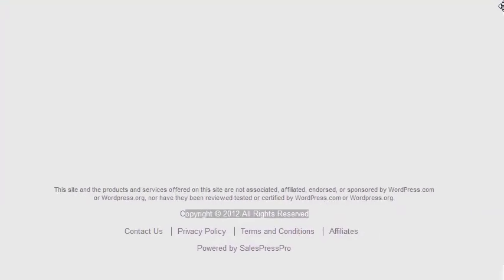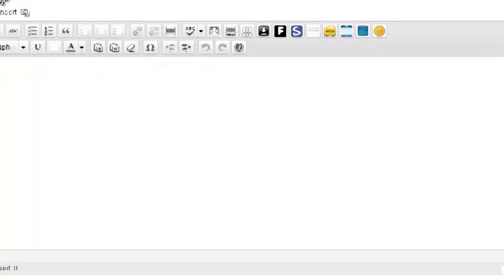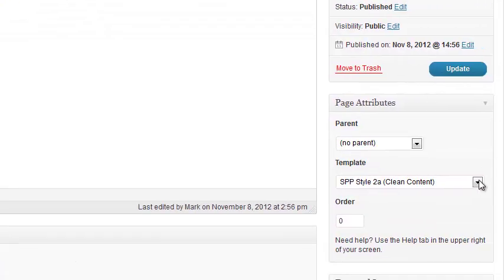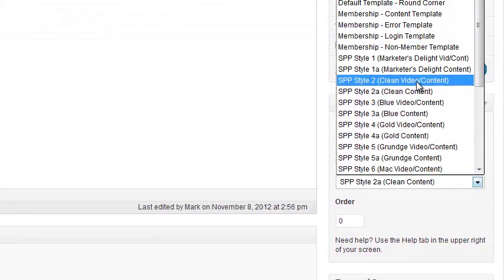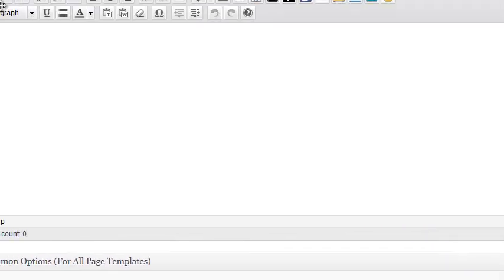So now we're going to go back. This is the template that we're working with. So we're going to go back to the page settings for this. There's nothing in there at all right now. And now I'm going to add the video. So instead of the clean content, I'm going to choose the clean video content. All right, choose the clean video content, and I'm going to add the video.